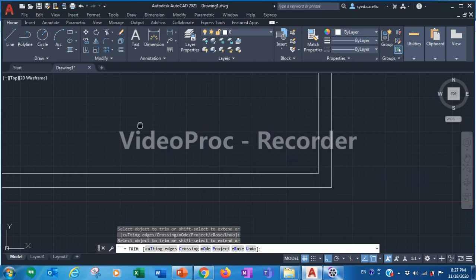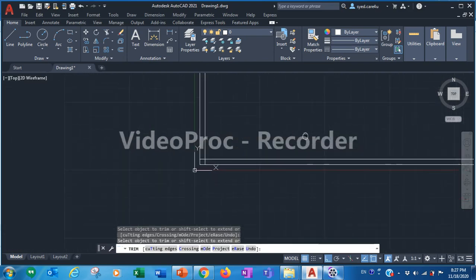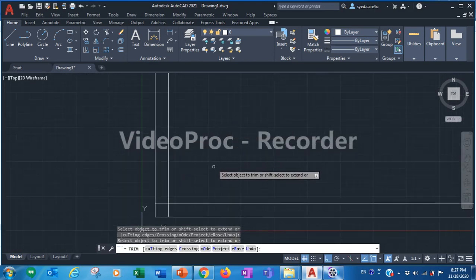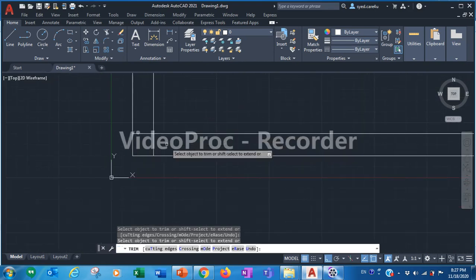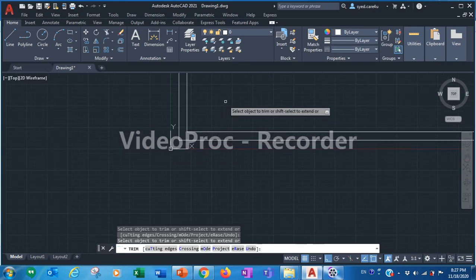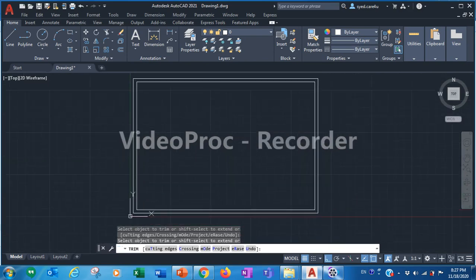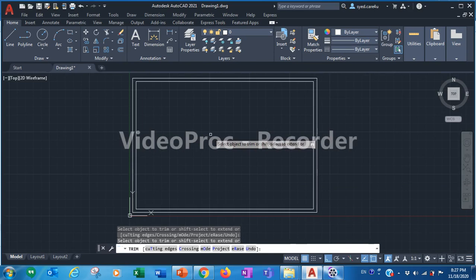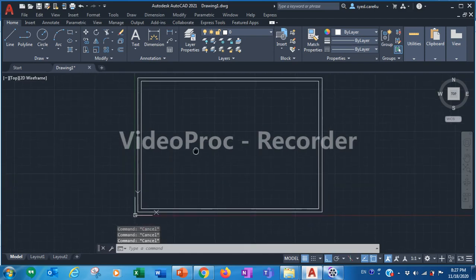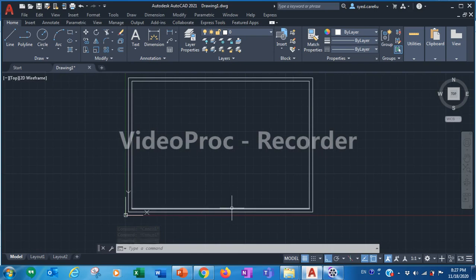Again move the screen here like this with the scroll wheel. I don't need this line, and I don't need this. So this is the use of the trim command. Now to come out of this command, what you have to do? Again press escape, escape, escape, escape. Now these two lines are separate and these lines are separate. These three and these three are separate.